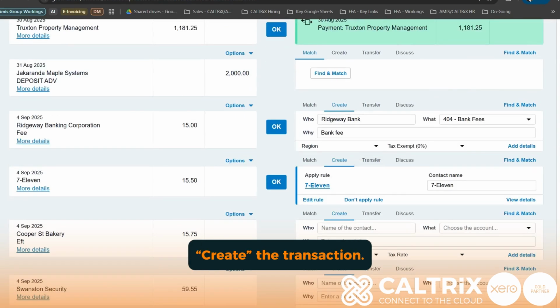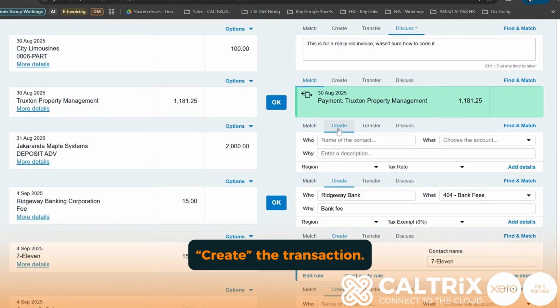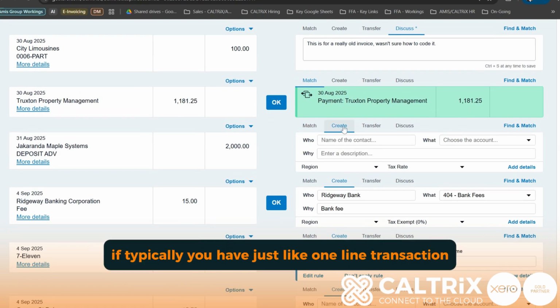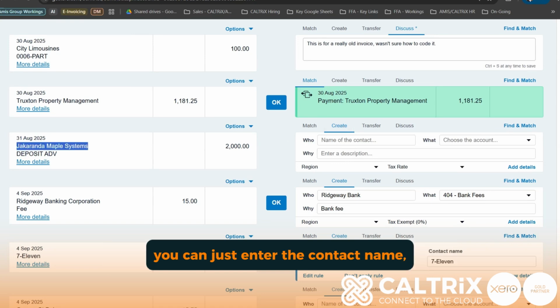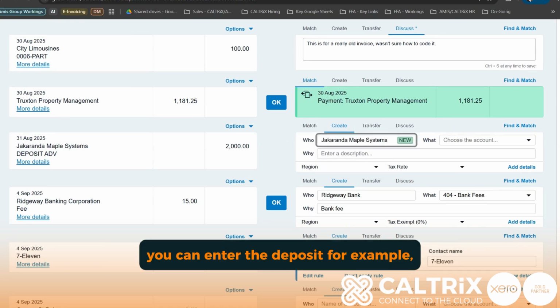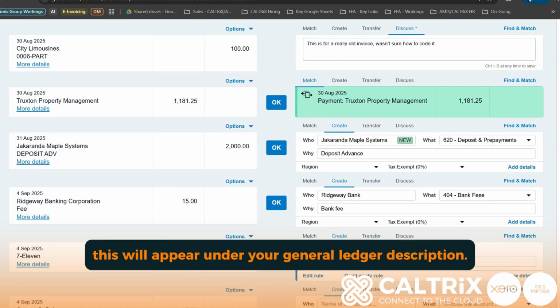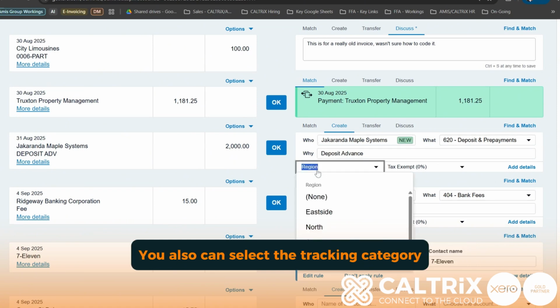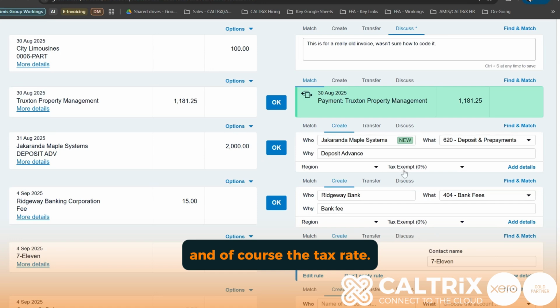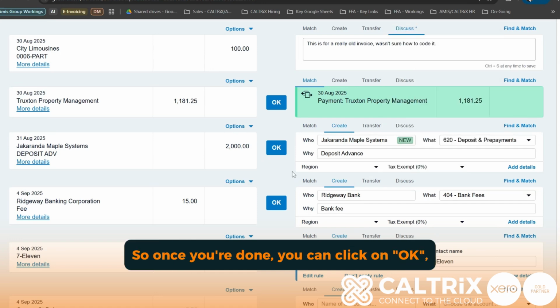Secondly, it's about creating a transaction. So under Create, if you typically have just a one-line transaction, you can just enter the contact name. You can enter the deposit, for example. You can put something like deposit advance as a description. And please remember, this will appear under your general ledger description. You can also select the tracking category if you want to, and of course the tax rate. So once you're done, you can click on OK. Xero will create the debit credit entries for you right away.